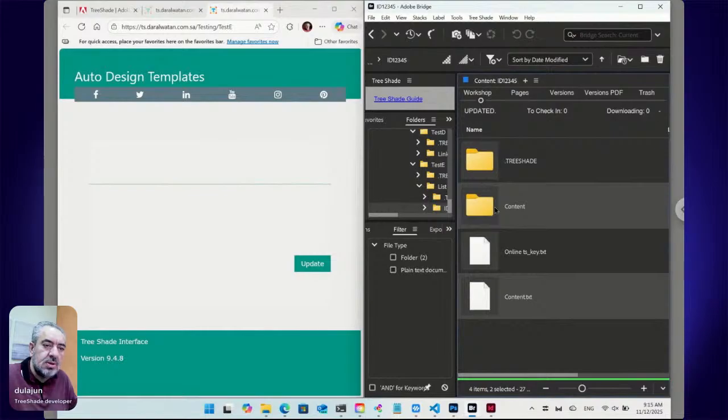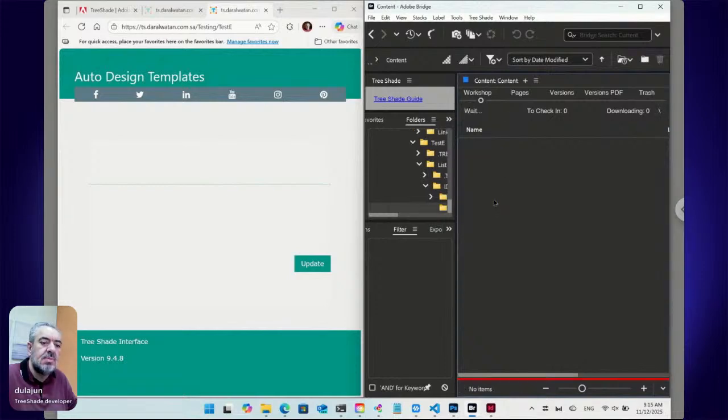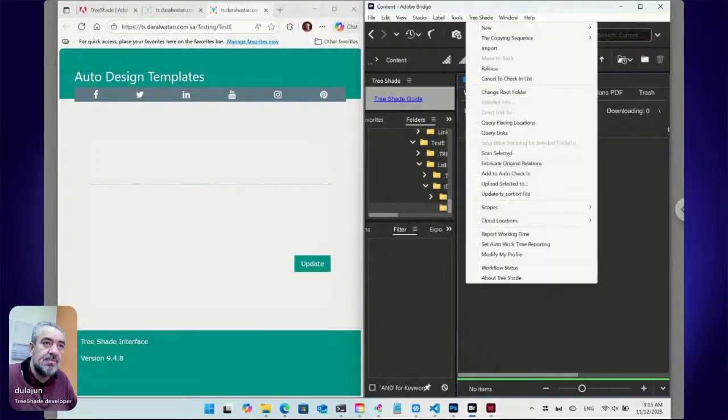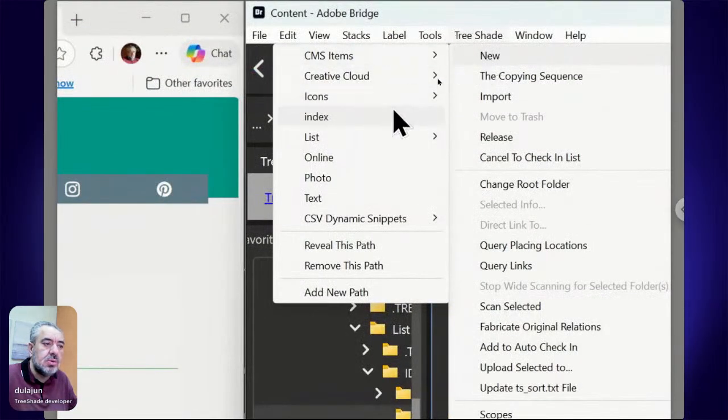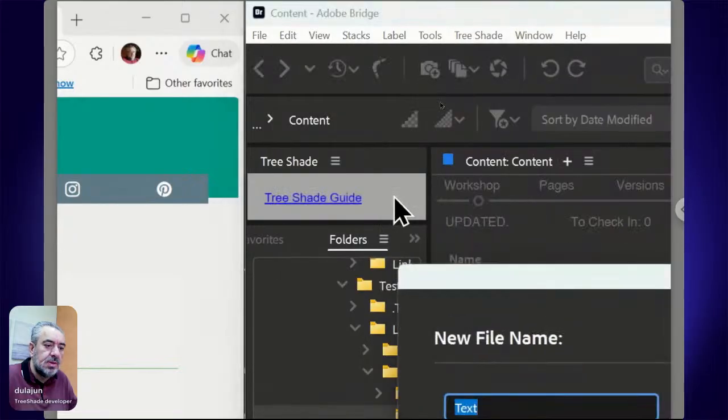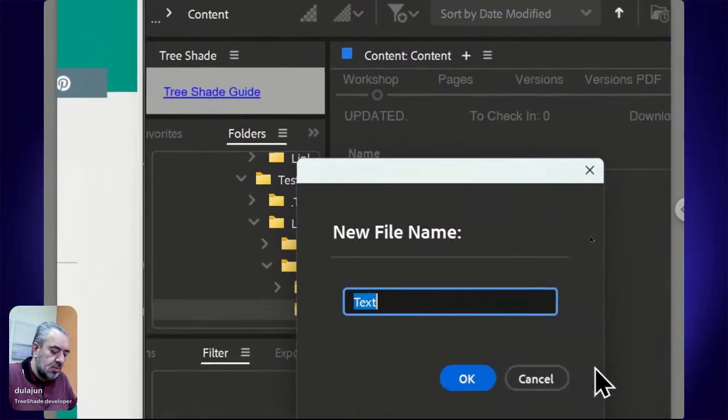Now inside the folder content, let's add the product fields as separated text files. So from TreeShade, new text, let's say product name.